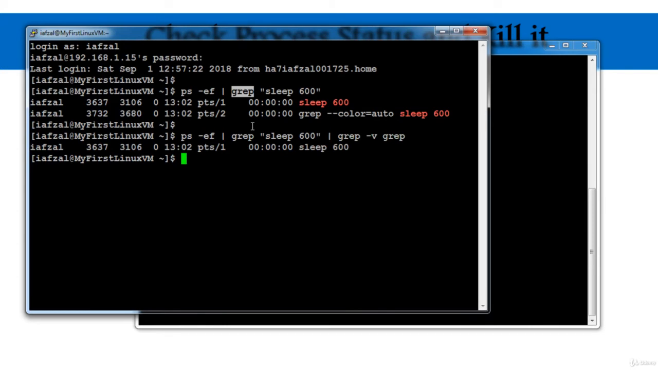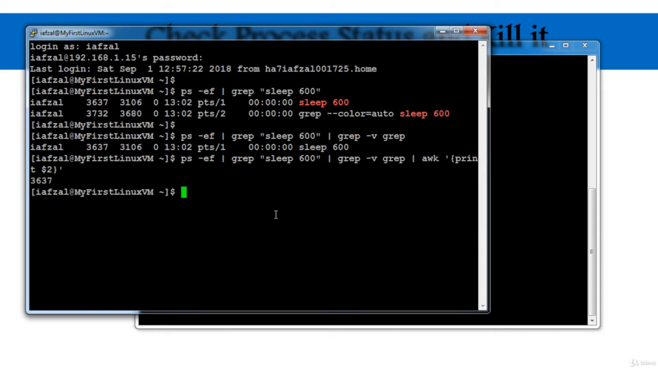Okay, so this is the entire line. I do not want to see the entire line. I just wanted to get the process ID so I could kill that process ID. So for that, we have to keep filtering it, and we'll do awk '{print $2}' because it's the second column. Hit enter. Now I have a process ID.